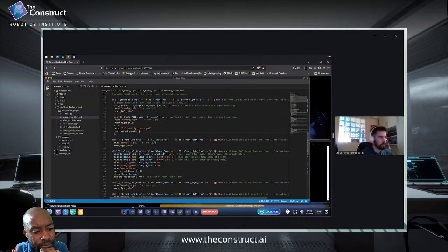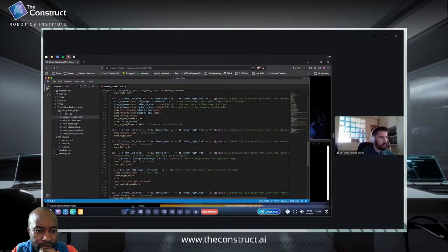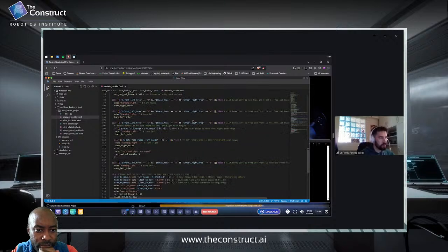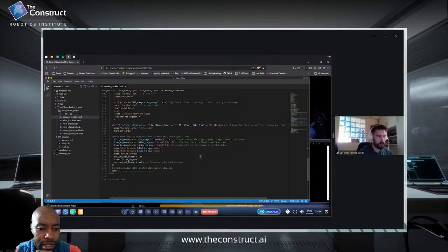And then we have similar conditions where we check again if, for example, here front left is not free, the front is not free, and then the front right is free. Then we tell the robot to turn right. And it keeps going to the end. The criteria is very much the same for each case that you're considering, right? So let's look through.